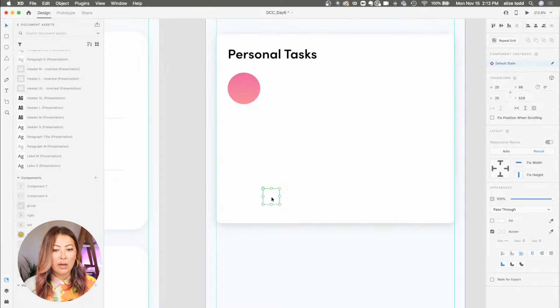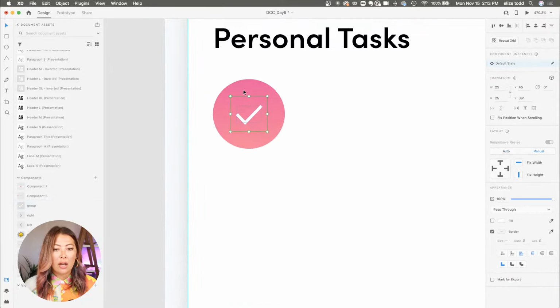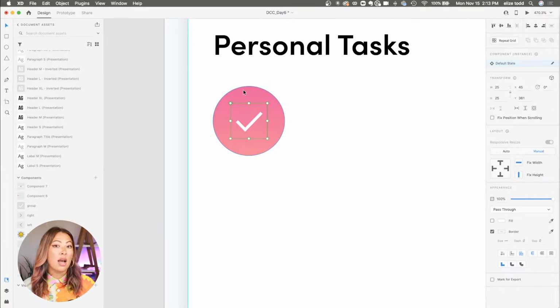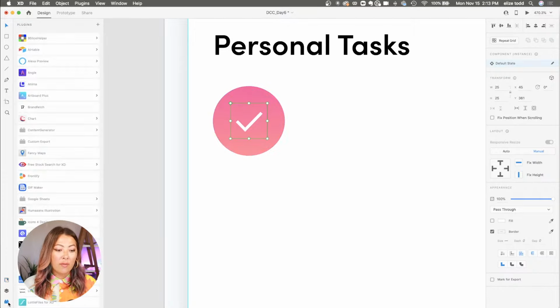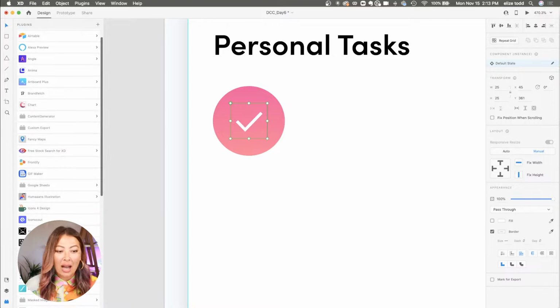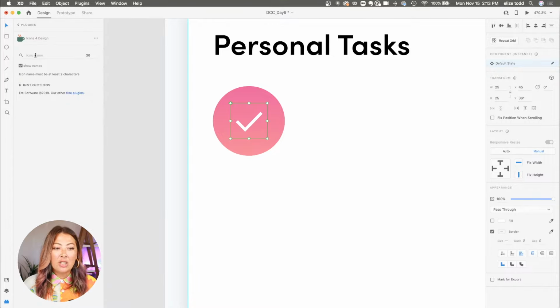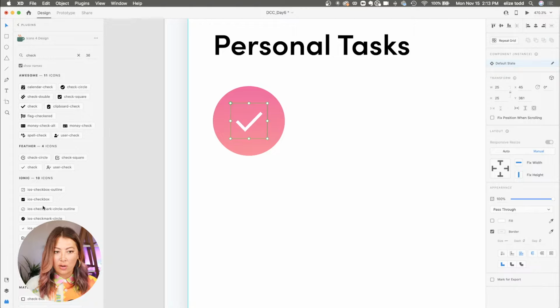Now once I have that, I am going to add the little check mark. This check mark is something that I have already downloaded from Icons for Design, which is a plugin that you can find here. You can add plugins. If someone could just put in the chat where you can get plugins. This one is called Icons for Design. I just searched check mark and was able to get one from there.